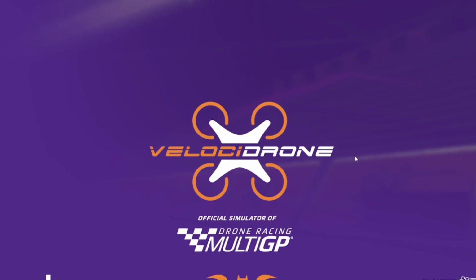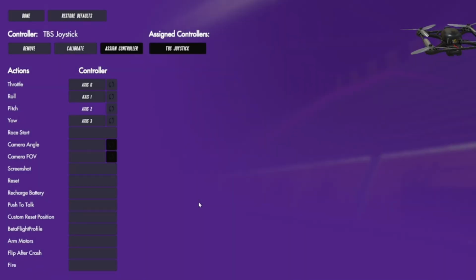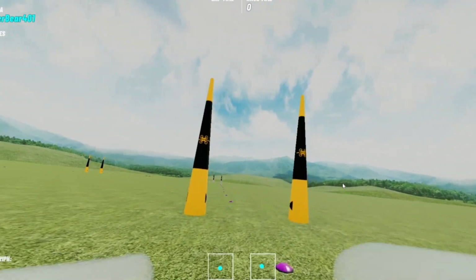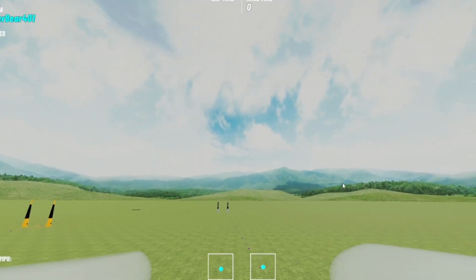Today I will recalibrate my controller because every time I'm flying, I've realized that I'm drifting a lot, mainly on the left side, I think. So recalibrating my controller might help to control the quad.